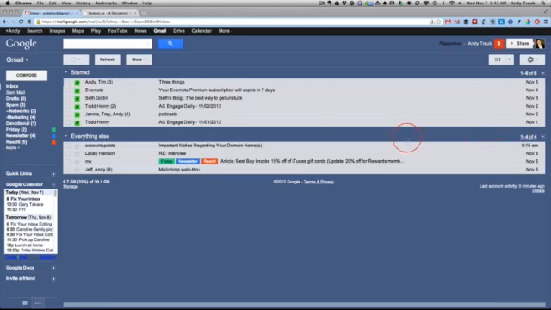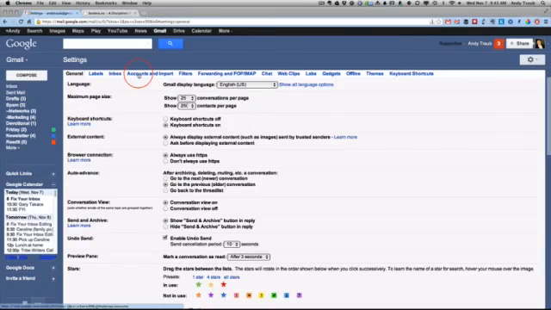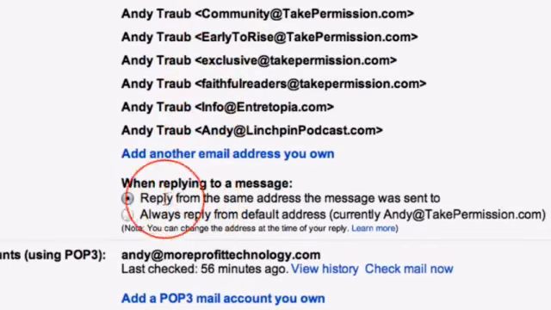You can also reply to messages from the same address it was sent to. And so I want to make sure you turn that setting on. And again, we're over in accounts and import. When replying to a message right here, reply from the same address the message was sent to. Okay. Now that's going to be helpful because if you have several different businesses, you don't want to confuse people with your sort of online identity. So I always reply to the same message that it was sent to.